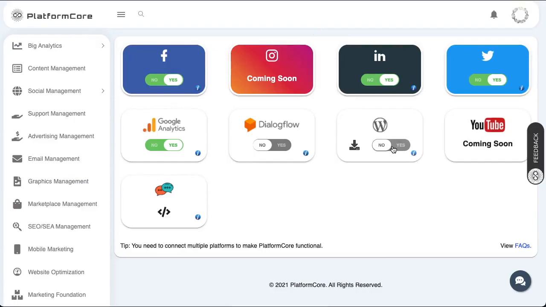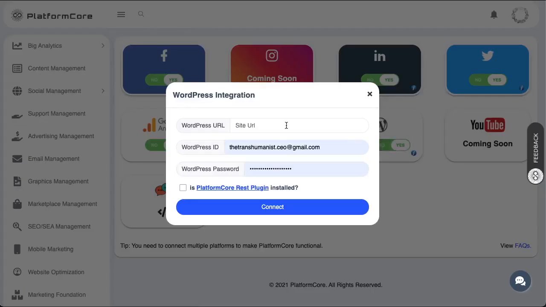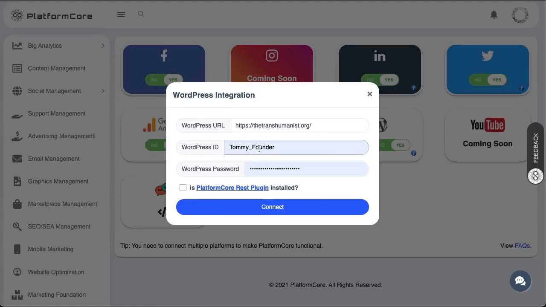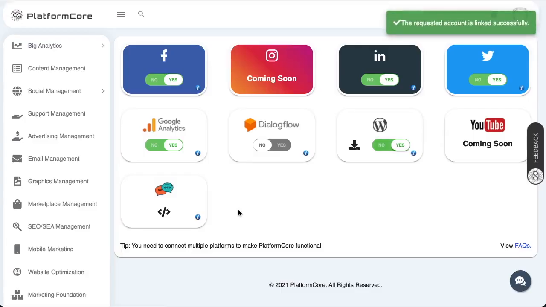Click on the No Yes button below the WordPress icon. Paste your WordPress URL and give your ID and password. Tick this box and connect. It has been successfully linked.